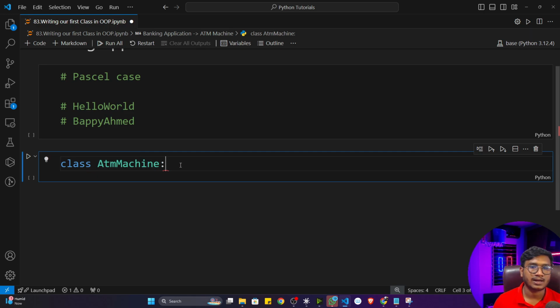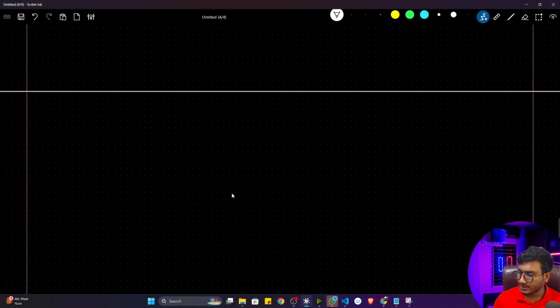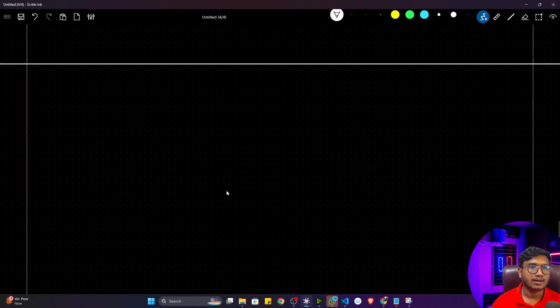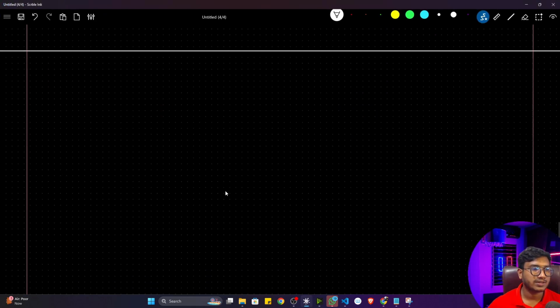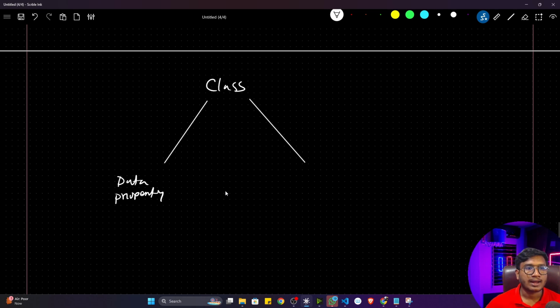Okay, now I think it is clear. Now I think you remember, a class actually contains two properties, as I already showed you in one diagram. So let's say if I want to create a class, a class usually contains two properties. One is the data property, and another is the function property. Functions, or you can also call it behavior.